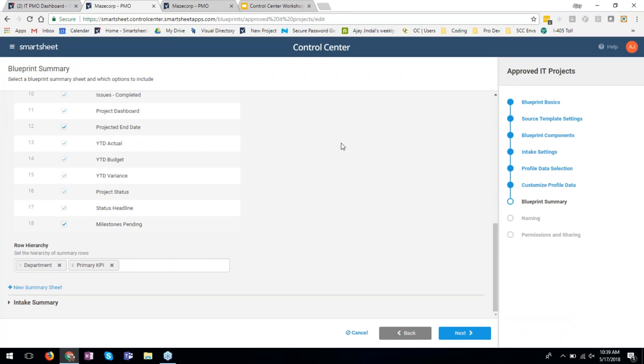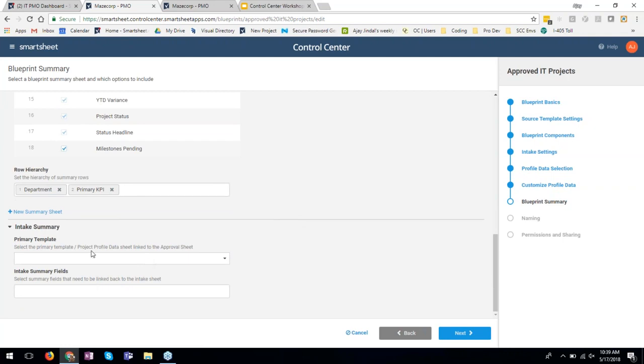But this is effectively where the real power of Control Center comes in, that once you can create all these projects at scale, you can then report on them at scale as well. So anyway, that's what the row hierarchy is. And then right here, you've got an interface that if you do want a second summary sheet, you can easily add one. And then down here, we've got the intake summary. This is much like the summary sheet. This allows you to cell link project data back into the intake sheet. Again, something you can just experiment with, because sometimes maybe you want something like percent complete back on the intake. So I know we got a time check here.